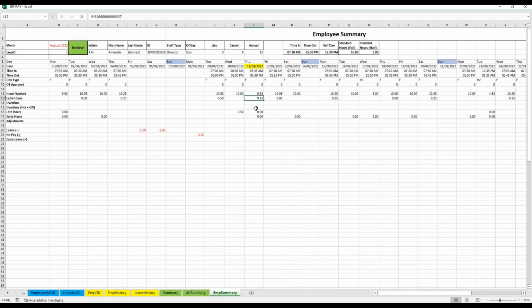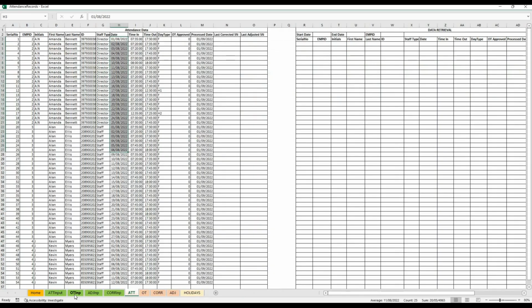I will show you how to claim this, and then you would see how it would affect the overall system. So let's, for example, claim overtime for the 9th and the 11th, just to show you how it would affect. So let's go back to the attendance record sheet and to the attendance sheet here. So let's look at the entries for the 9th and 11th.